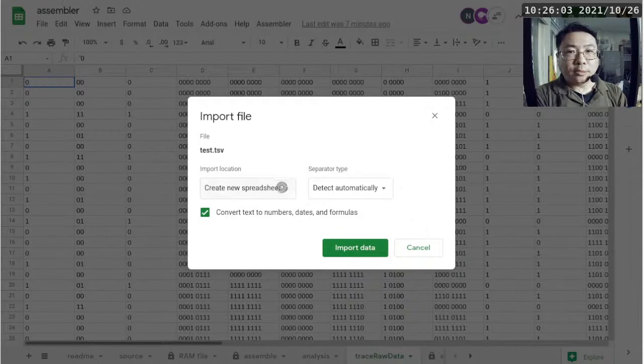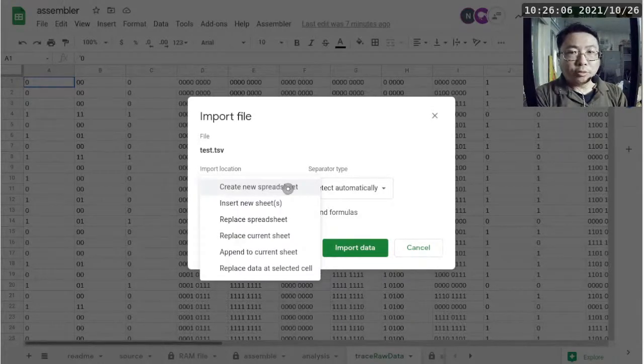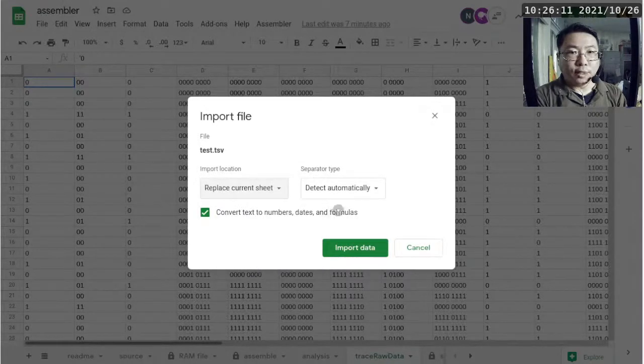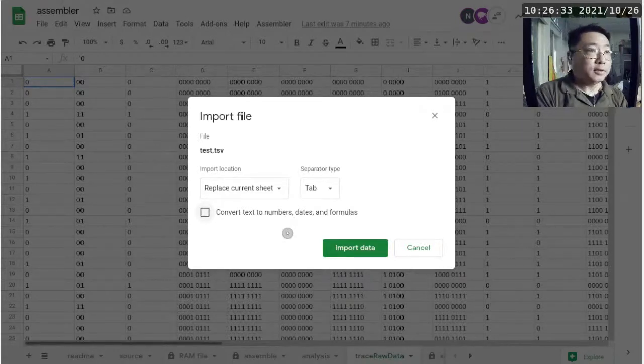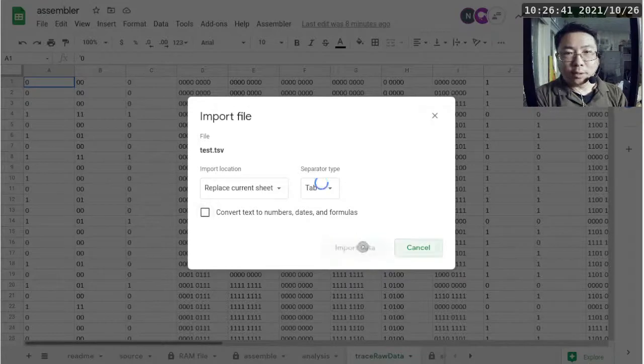This is where you want to pay some attention, because we do not want to create a new spreadsheet. We want to replace current sheet. Okay, so this is the first thing. The second one is the separator type. Don't rely on Google Sheets to detect it automatically. Say it is exactly tab. And this is also very important: uncheck convert text to numbers, dates, and formulas. This is one place where you want to take a screenshot, or if you don't have time, just take down the timestamp, which is 10:26:37, and then we click import data.